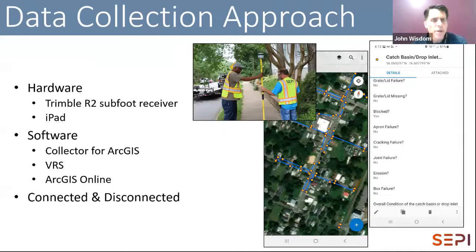So moving on to the hardware, we used a Trimble subfoot receiver with an iPad. There was Bluetooth connectivity between the two. As I mentioned, we used Collector for ArcGIS to do the field work. You see some sample screenshots on the right. Those are not actually from the iPad. They were from a different device.